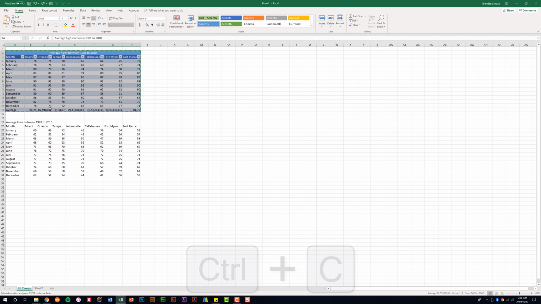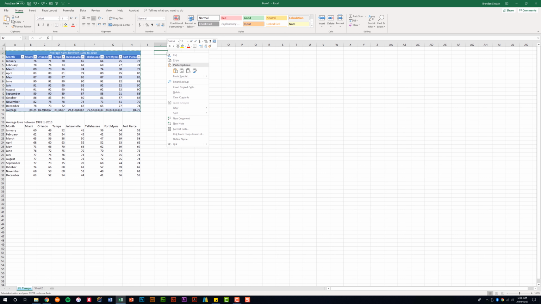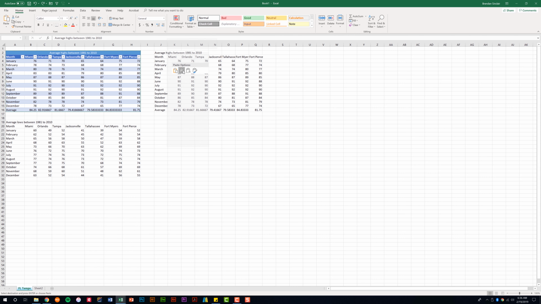Formulas, formatting. I'm going to hit Control C on my keyboard, and then instead of just doing Control V in J2, I'm going to right click here. And I have a lot of options. One of my favorites is just pasting the values. Let me show you this. Notice that none of the formatting carried over here. And then right here, it's just a number, whereas in this table, it's an average function. So it just pasted the value there.